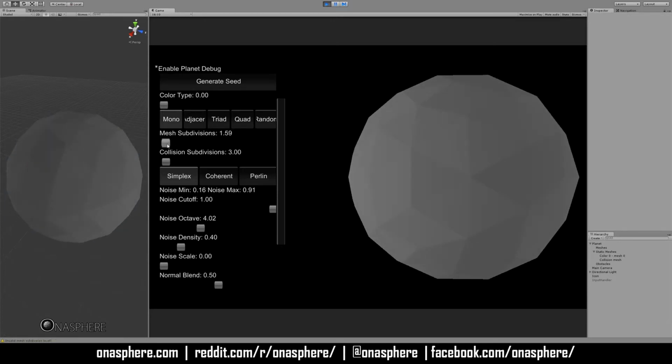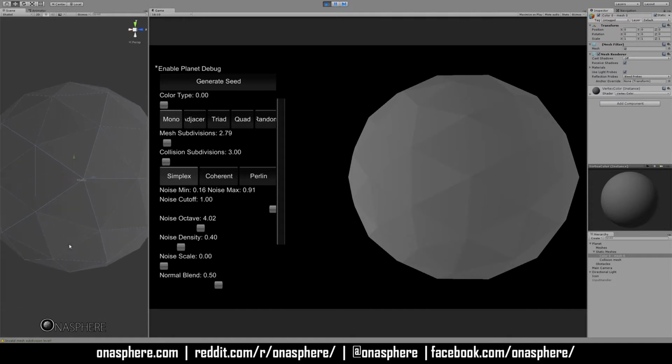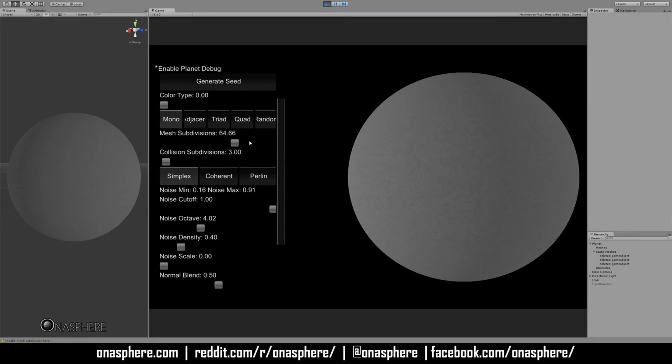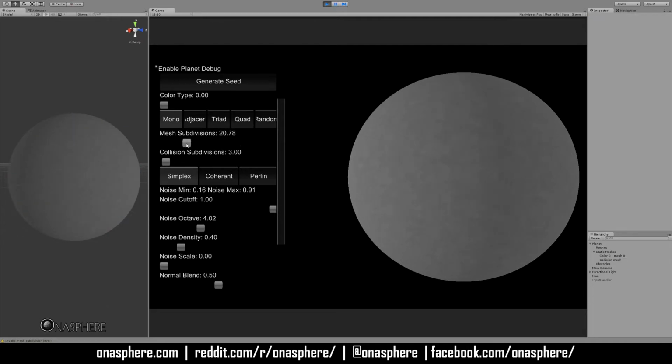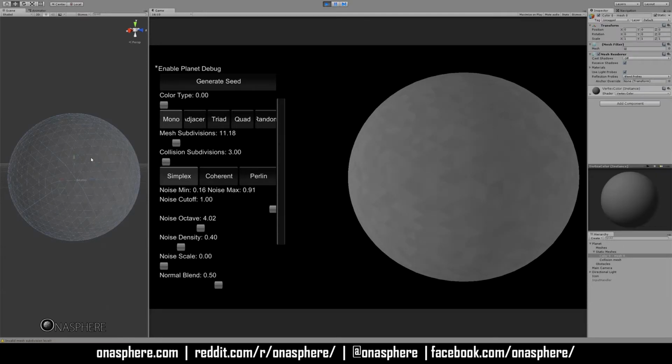If we bring that down to something very low, like 2, you can see it's quite rough, very low triangle subdivision. And we can bring this really high, and you can see we have a lot of triangles that make up the sphere. Because there's a limit of 65,000 vertices per mesh in Unity, I've had to break it up into multiple meshes, which you can see here. So I'm going to turn that back down to something a little more manageable just to show you the other features. The next thing I want to talk about is the way that the colors work.